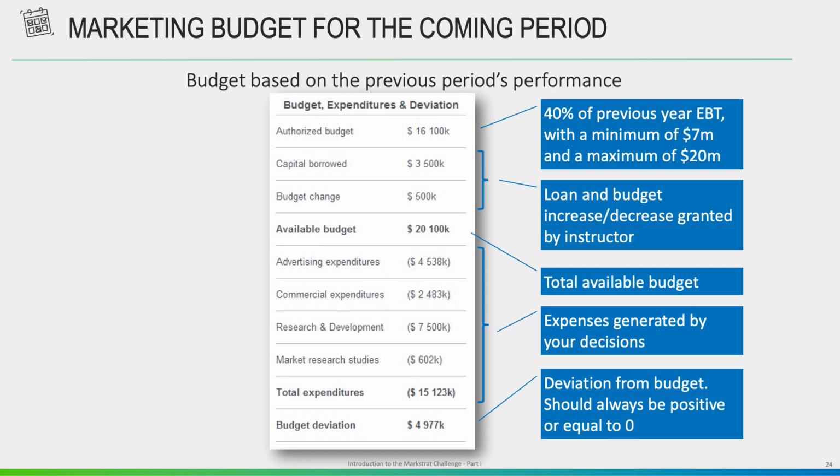It's kind of like, as I mentioned, we're all part of the same corporation, and at some point, I want to pull money out of what you're doing and fund some other initiatives. You can also obtain loans and budget increases, and we'll talk about that a little bit later. And then this gives you the total available budget, and you'll be able to see how you're spending your money.